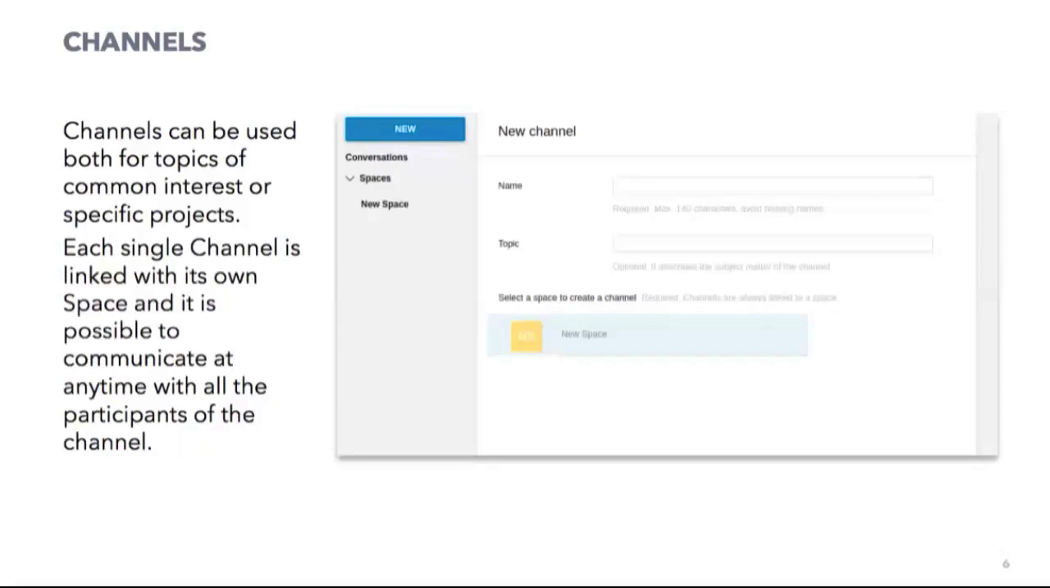Each single channel is linked to its own space, and it's possible to communicate with any of those participants within the channel at any time. So again, it's that very flexible and easy way of doing quick communication and collaboration between your users within the environment itself.